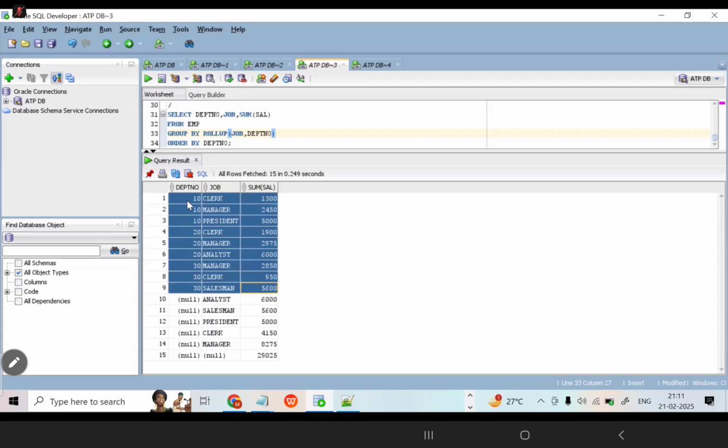For this highlighted data, what is the 10th department salary subtotal? 8,400. What is the 20th department subtotal? 10,000 something. What is the 30th department subtotal? 9,400. Are there any subtotals here?